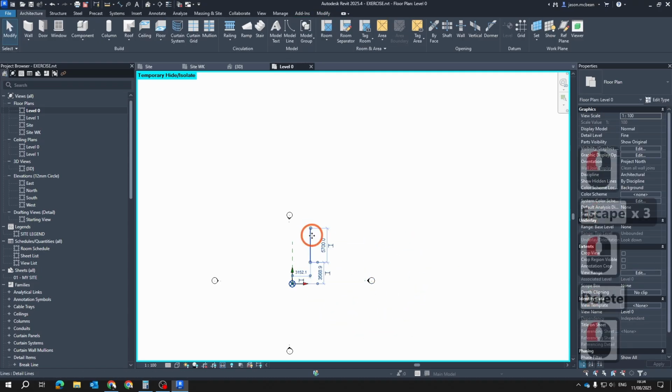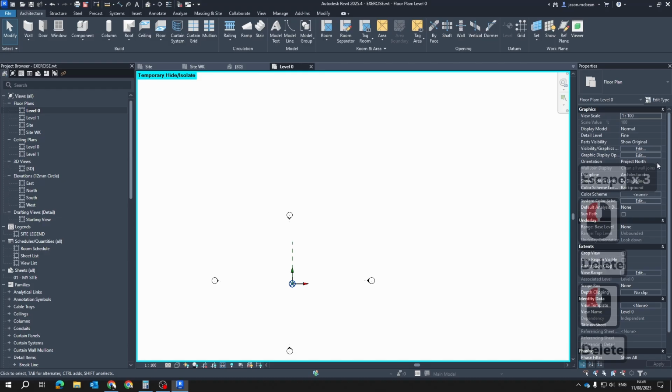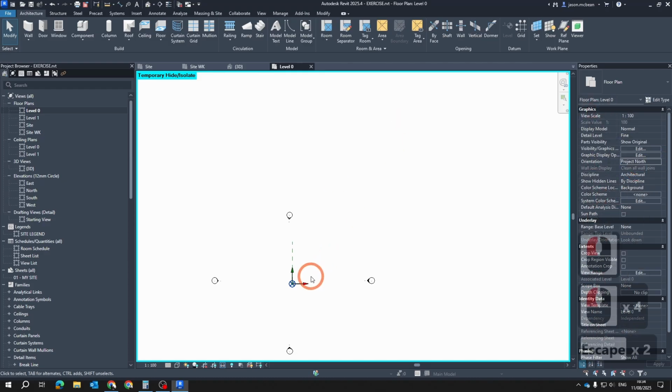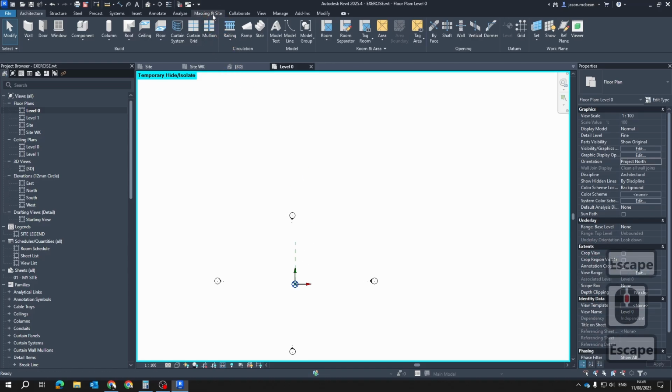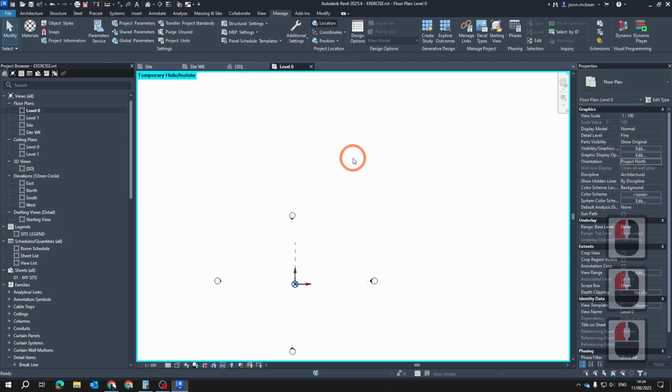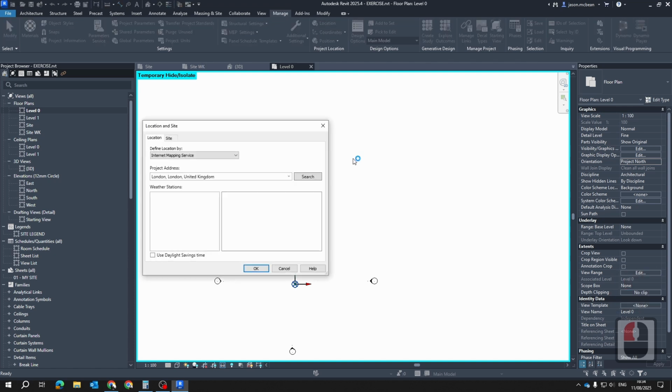Now every view has two options. It's got project north and it's got true north. So Revit allows us to set up our project correctly with true north and project north. Okay, so let's go and see what's going on there. If we go to Manage and we go to Location, let's start at the first place, the best place to start.